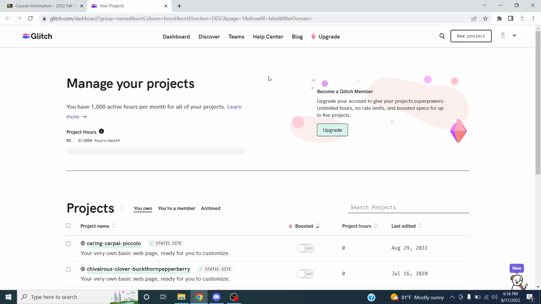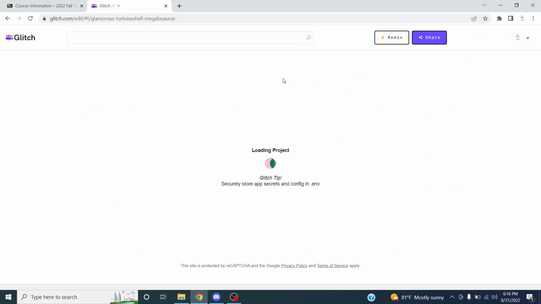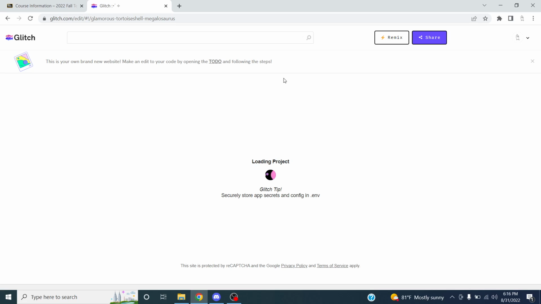Okay, so I'm on Glitch now and I've logged in and I'm going to start a new project. So I'm going to click on new project and I'm going to choose the first option under the starter apps. We don't really need everything that comes with this, so we can get rid of some stuff. But I'm just going to go ahead and click on that. And that's going to bring me to this new project.